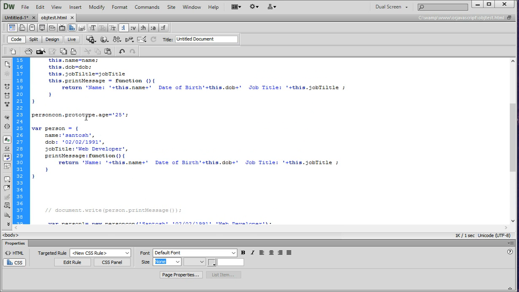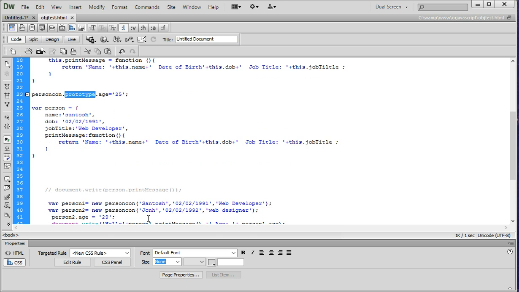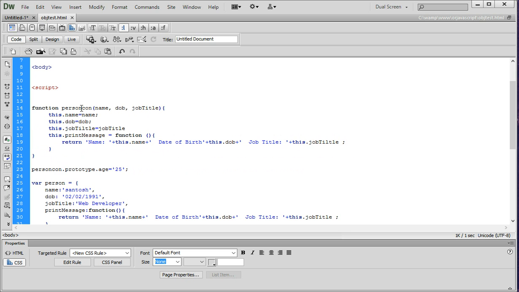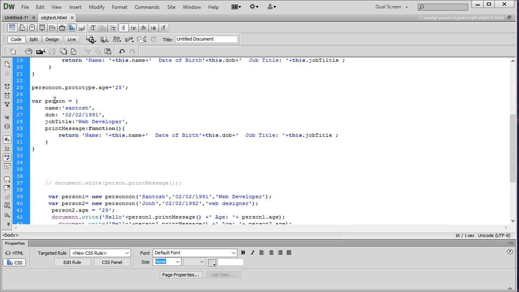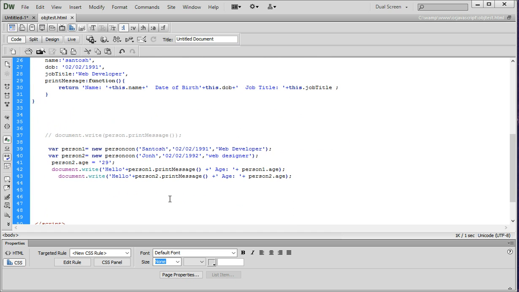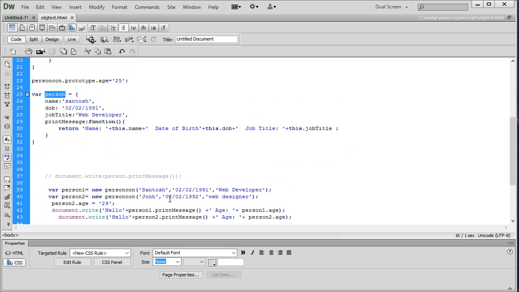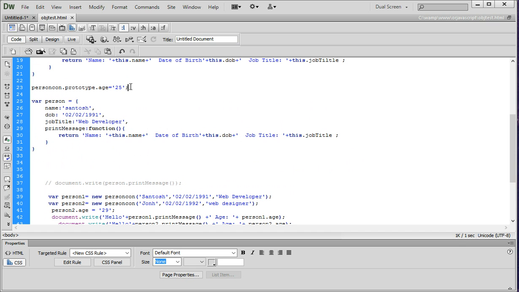I hope this makes more sense to you, and you guys have a very basic idea about how to use a prototype, and what is a constructor based object, and what is a literal based object in JavaScript, and how to use it. And this is the main purpose of this tutorial, and we can add prototype based object. I mean prototype for the function as well.